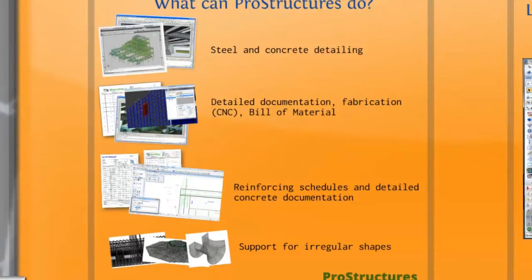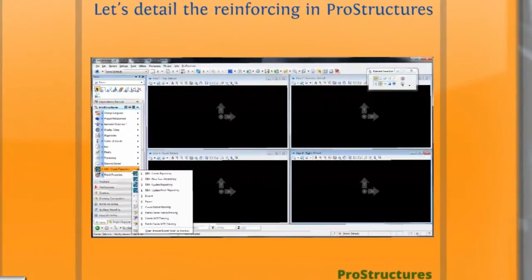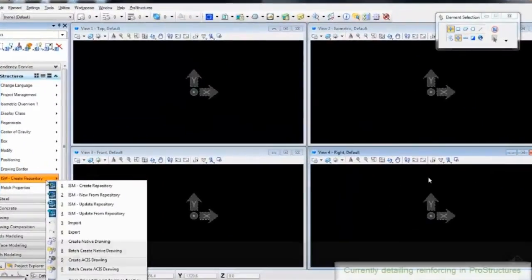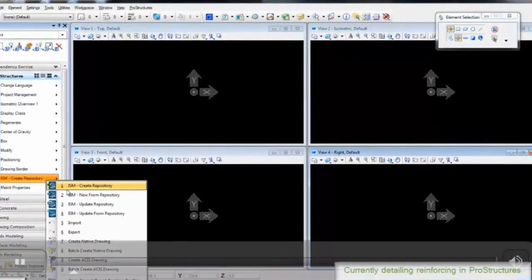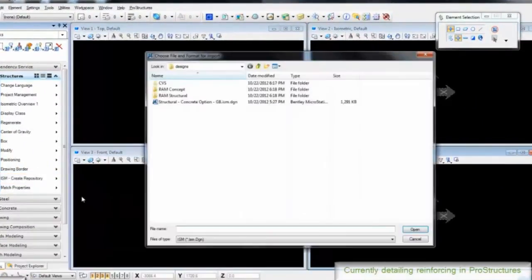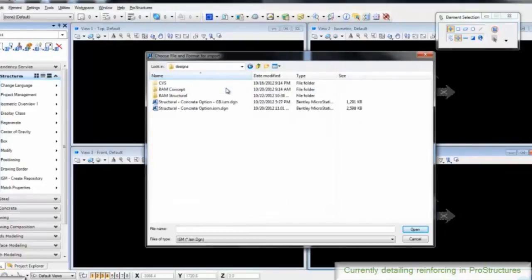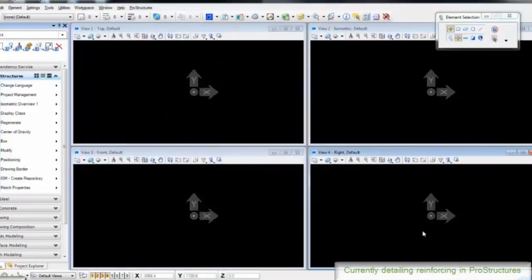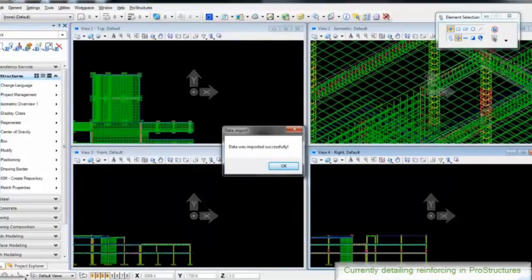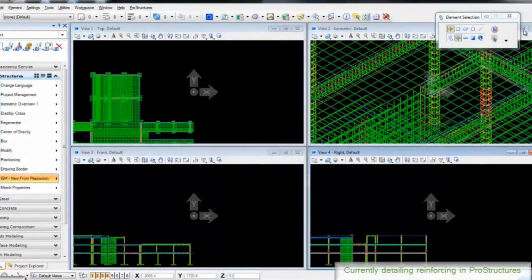And let's see how the process plays out here. Let's read this ISM model, now that it has reinforcing, into Pro Structures. The same way we did in AECOsim, we're just going to go to the left-hand side there and use the ISM Create Model option. And I'm going to select the ISM repository. Okay, and there's the structure read in. We see the reinforcing much the way we did in the ISM model.